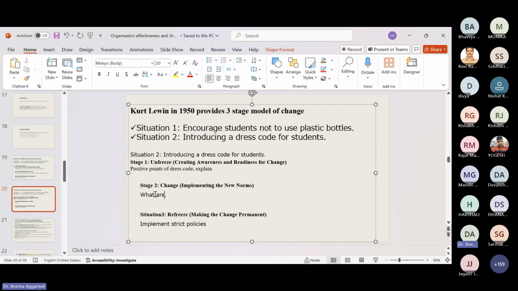Okay. What are they supposed to wear? Okay. And in refreeze, I'll say that it is compulsory for all to follow the rules, and you have to wear it. It's compulsory for all to wear. Yes, ma'am. Good. Try to reframe the change stage a bit. Okay? I will tell you towards the end. Okay. In the same situation, anyone wants to suggest any change?